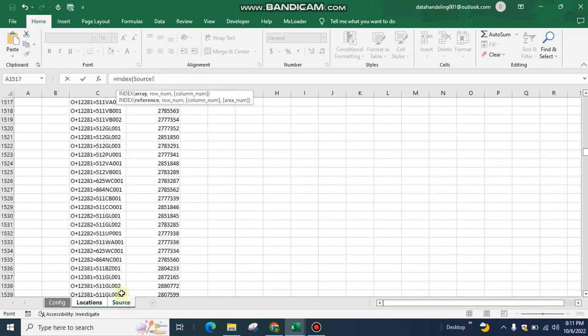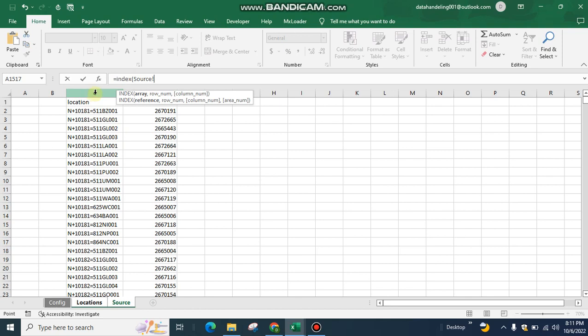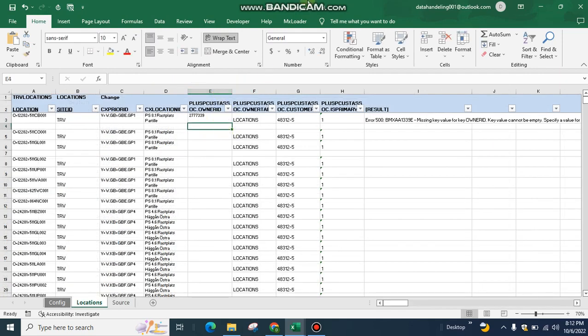open parenthesis, then I'll go to the source file. I'll select the column which I want as a result. So I can select both of these. Press F4 to lock the cells. Once done, press comma and then paste the previous formula that you just cut. Now press another comma and press 2. 2 means you are going to take the second column results from the index, and then close the parenthesis, hit enter, and here you have the ID.